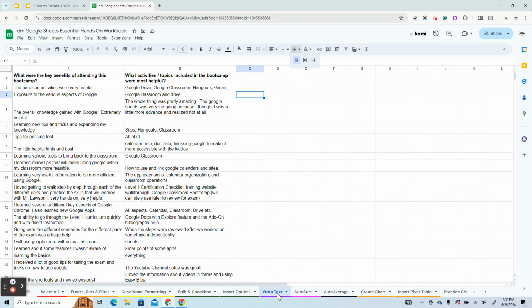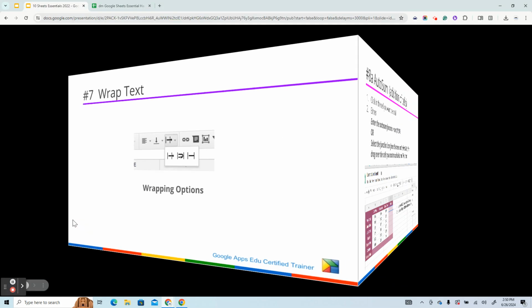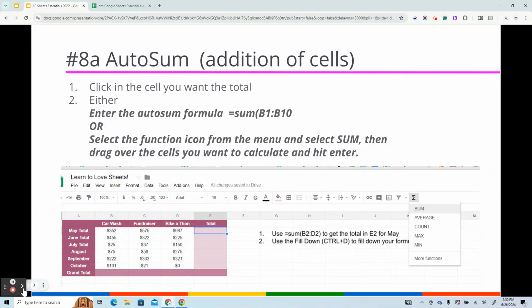And in the next video, we'll take a look at how to use some simple functions to do auto calculations.